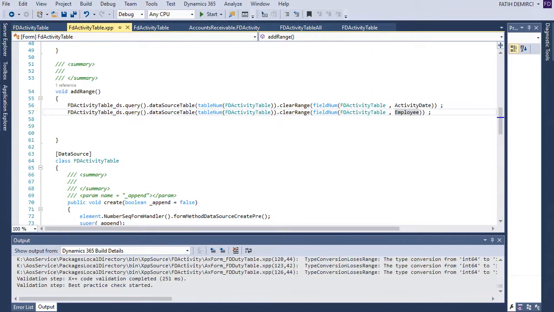Now, first we cleared the range. If we didn't clear the range, every new range we add will filter the records, and the result will not work as we wanted. Now we can add our filter.